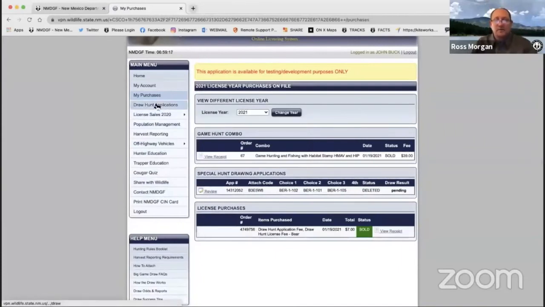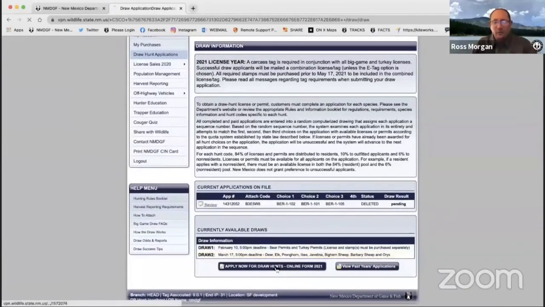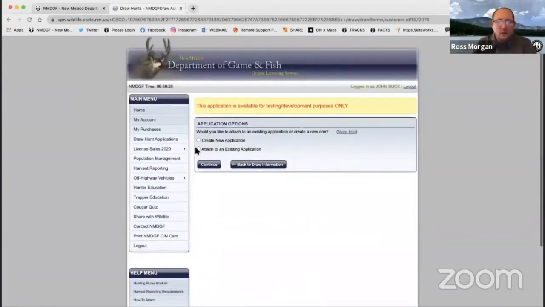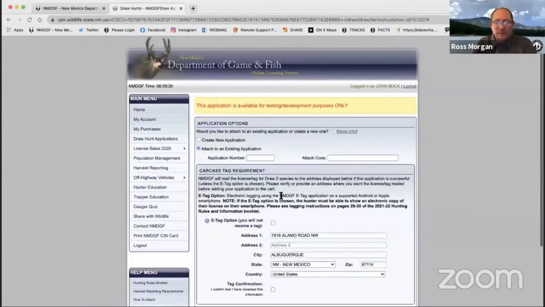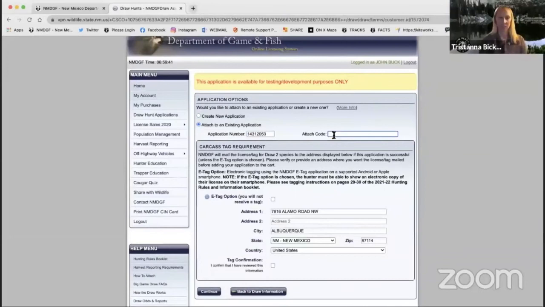So he's going to go to Draw Hunt Applications. He's going to go down here and click Apply Now. And then since he got the attach code and the application number, he's going to click right here, Attach to an Existing Application. So the application number I wrote down was 143-12053. The attach code was A6F7W8.